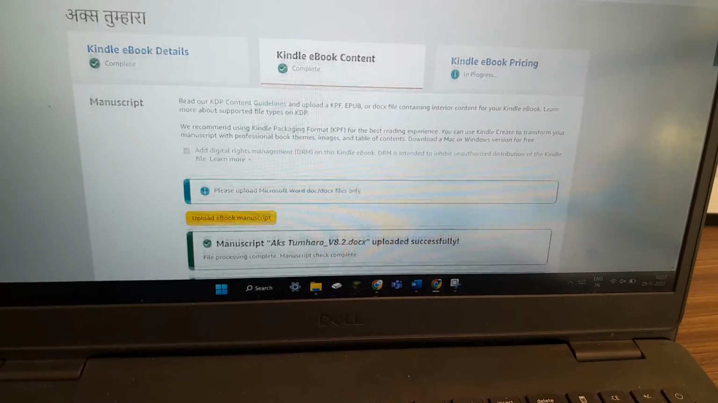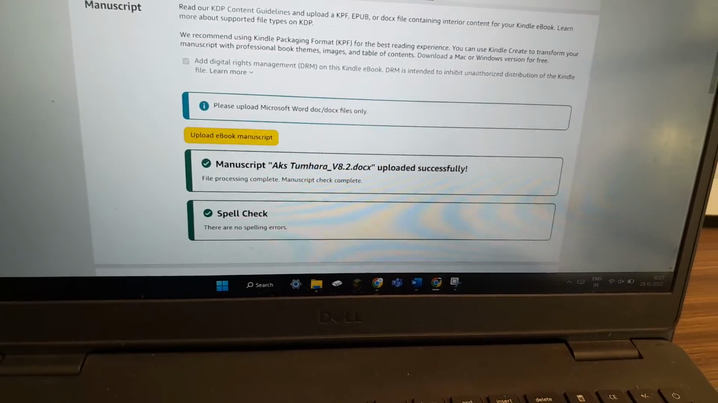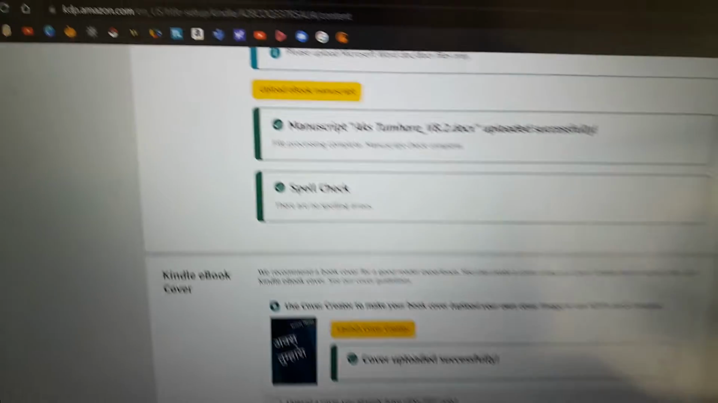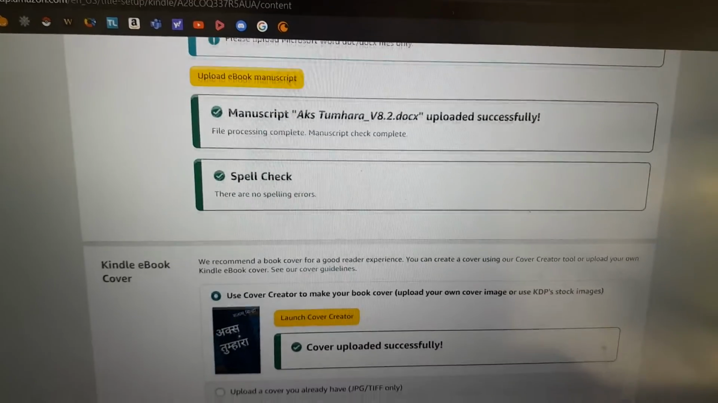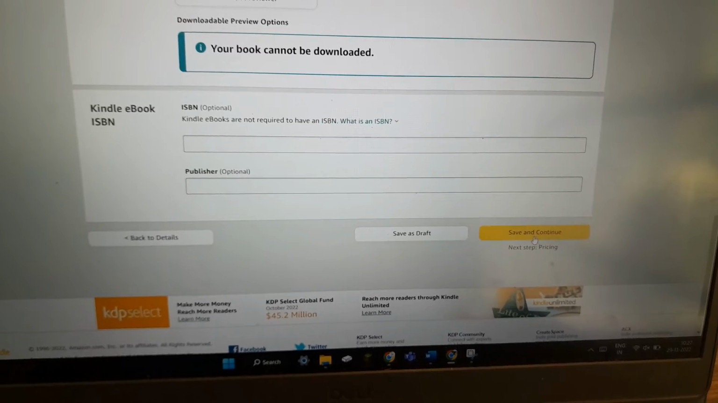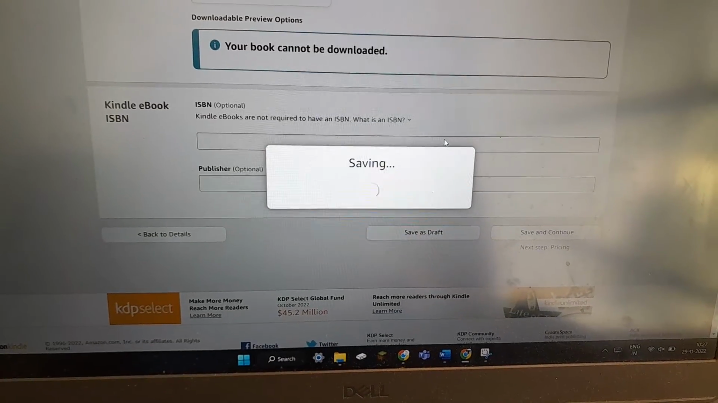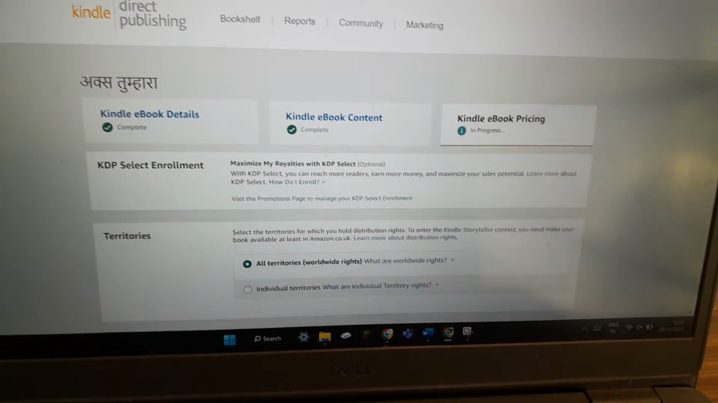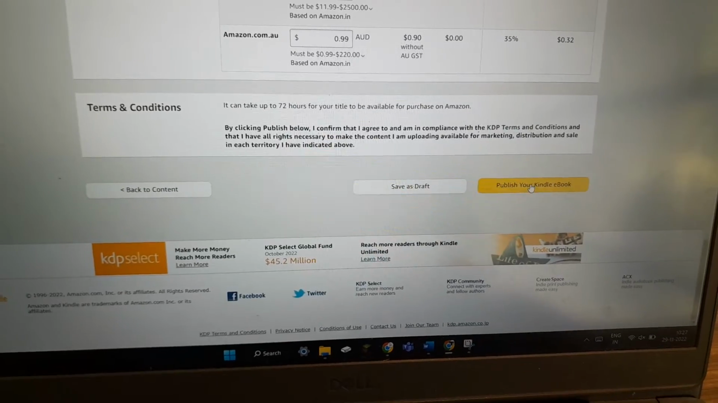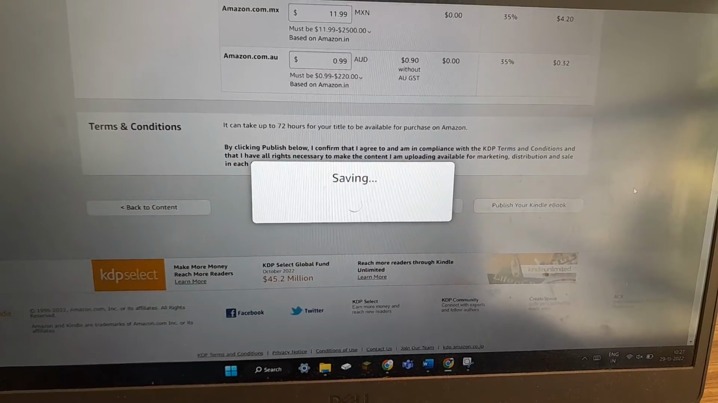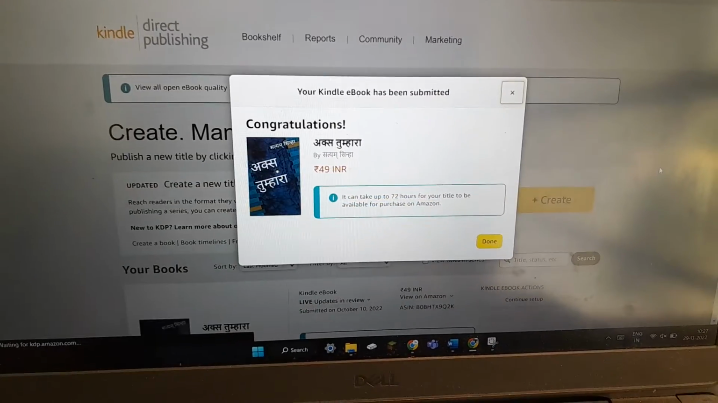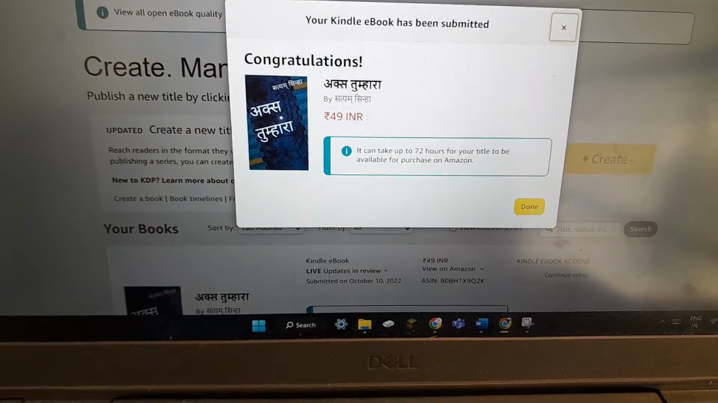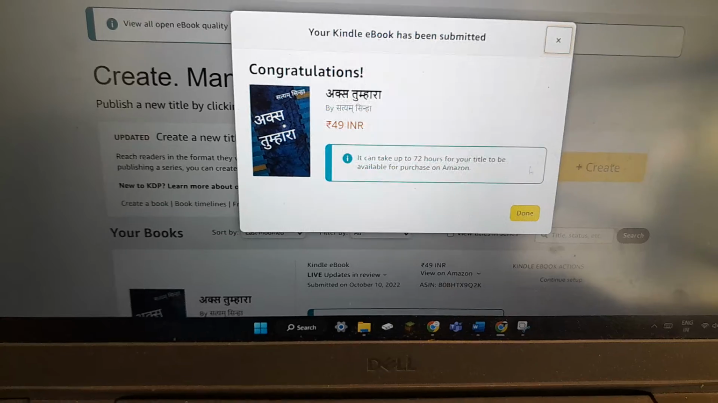Since this is done, 8.2 is uploaded successfully, right? Now you save and continue. I'm not going to change anything on the pricing. I'll just use the option to publish your Kindle ebook. It says it will take around 72 hours, but most likely they'll revert in a few hours, because this is just an update of the earlier book, right?